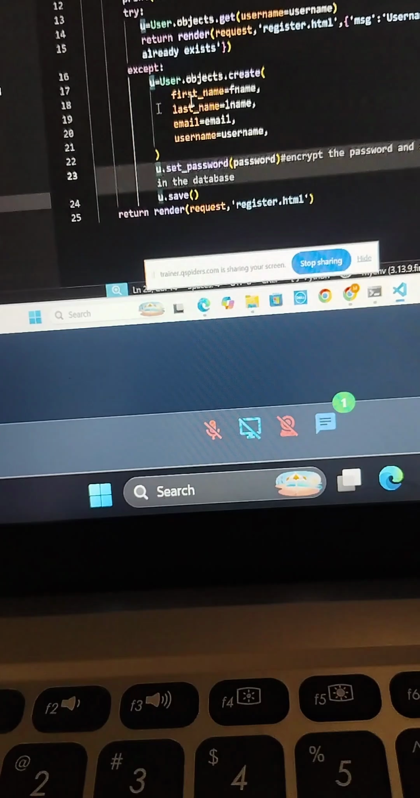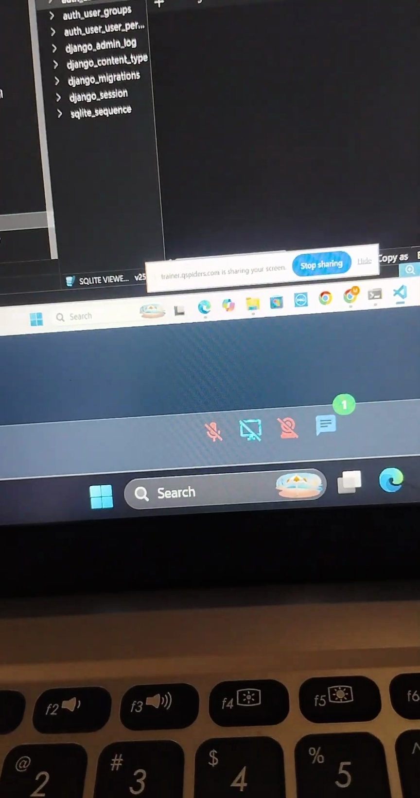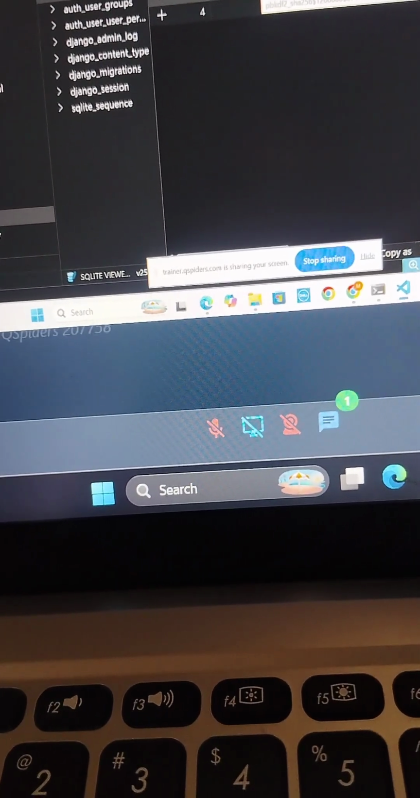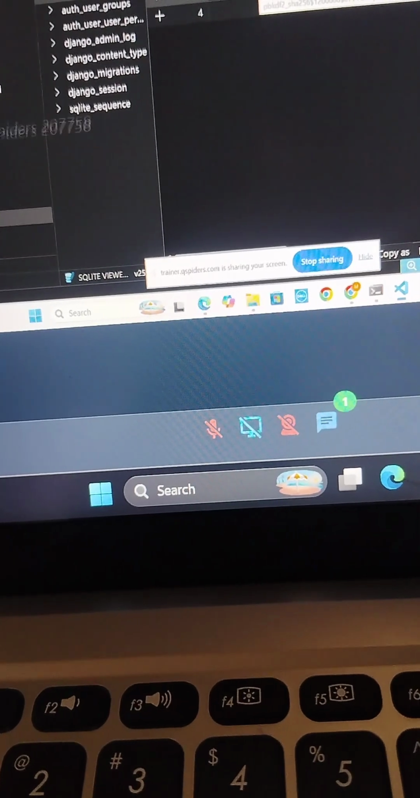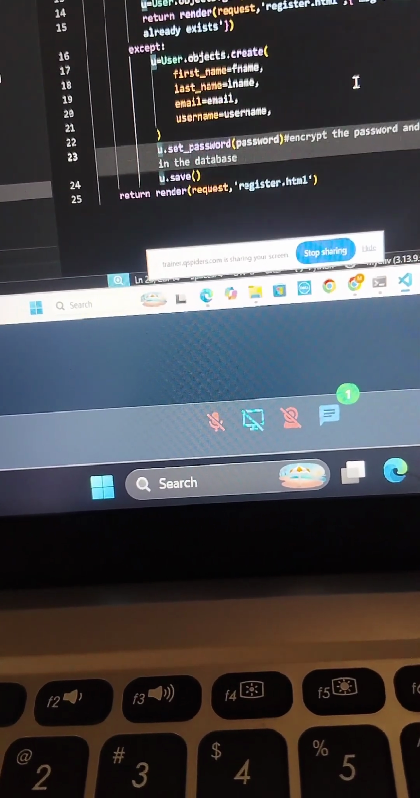Yes, the record got created. Let us check in the database now. See, the password is not stored in plain text, it has been encrypted. In the hashed form, the password has been stored. You should not store the password directly.